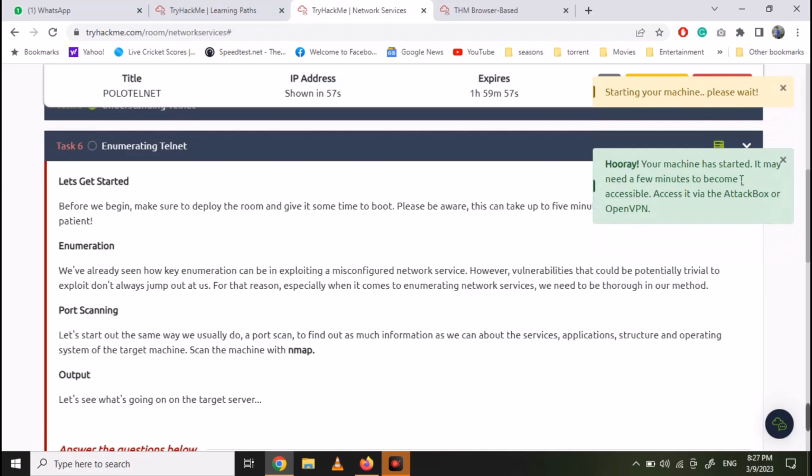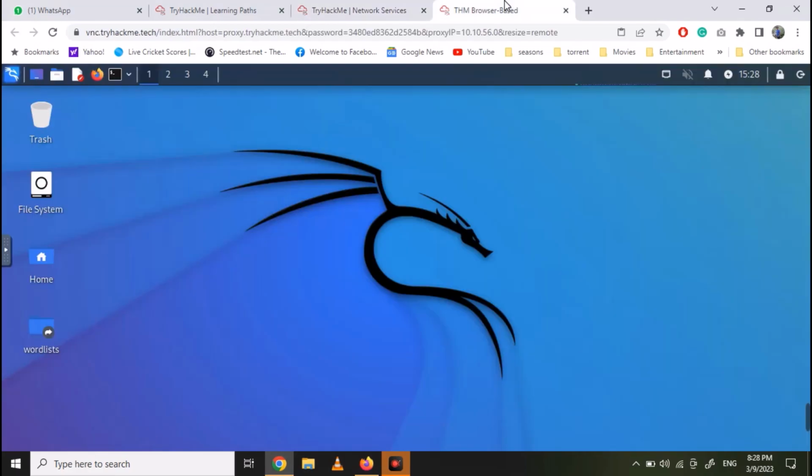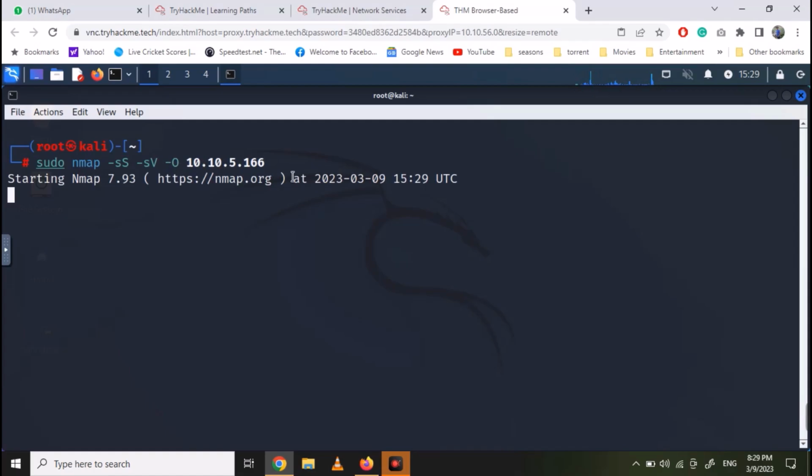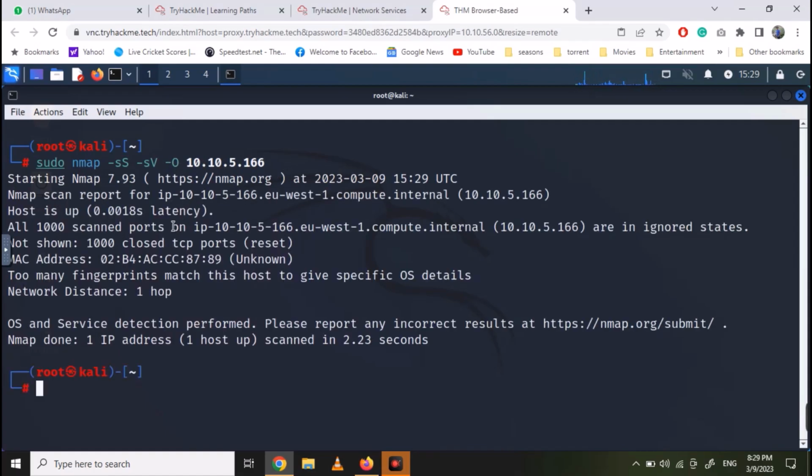Once you get the IP address, launch your Nmap scan. Use -sS for stealth scan, -sV for version enumeration, and -O for OS fingerprinting. And we do not have any port open. Nmap by default scans only the top 1000 ports. Now let's just rerun the scan on all ports, so relaunch the scan with the flag -p-.